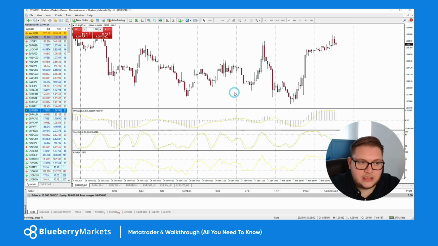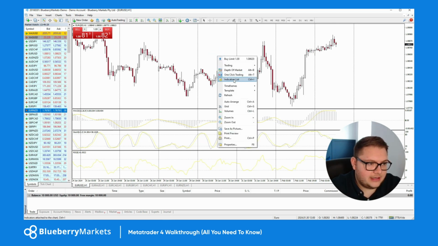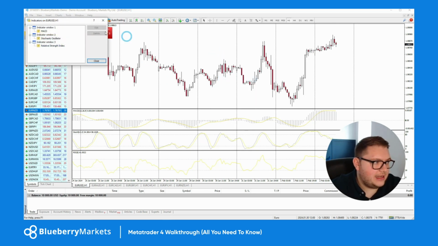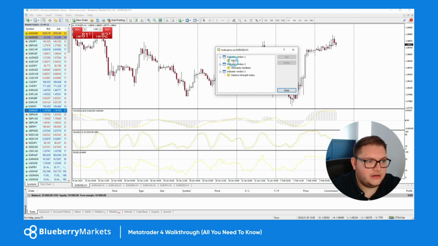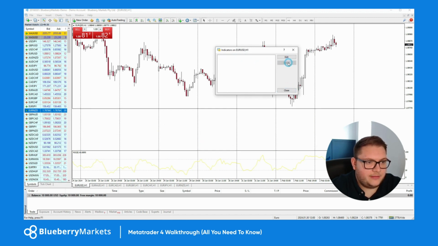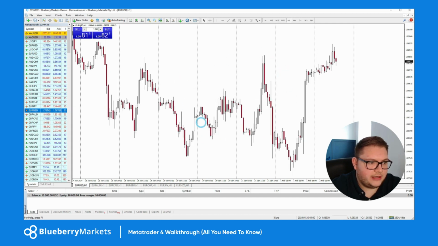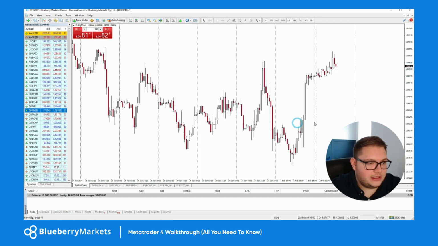Now what I'm going to do is, I don't really want these indicators on the chart, so I'm going to right click and it says indicators list. I'm going to select that, bring this over, select each indicator, and delete it off the chart. Okay, so now we're looking a little bit better here. I've got a clear market and a nice clean background.